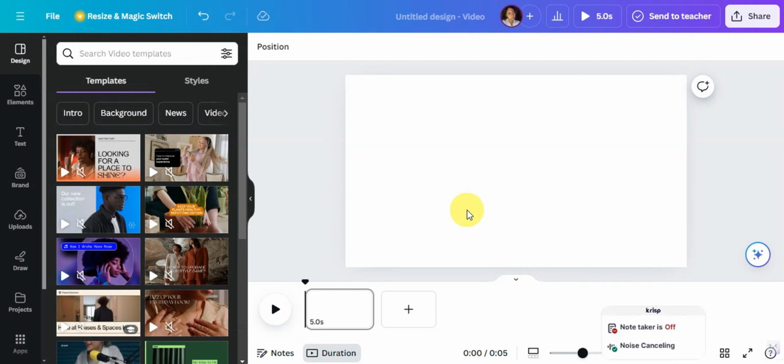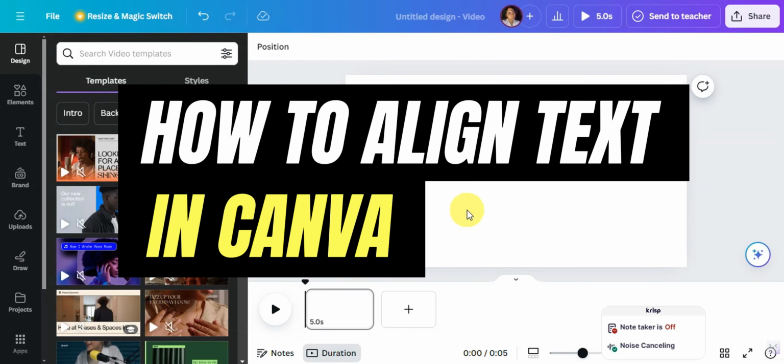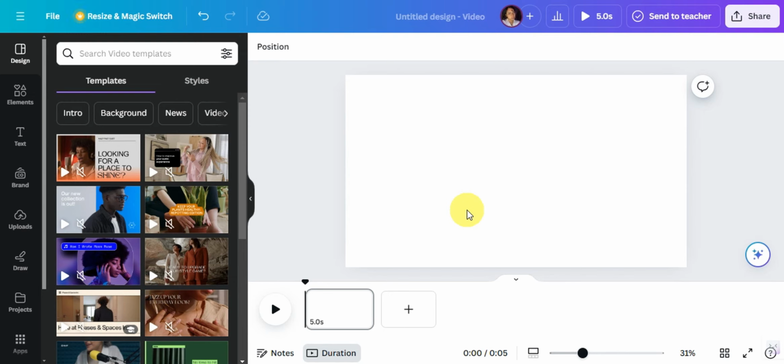In today's video, we'll learn how to align text in Canva. So there are a lot of text options that you could do here onto Canva, and one of it is the alignment. So for us to be able to go ahead and try that one out, we need to add in a text first here onto our design.